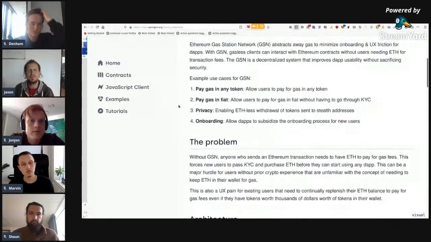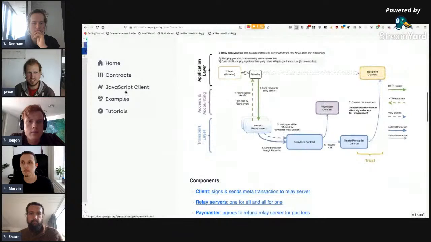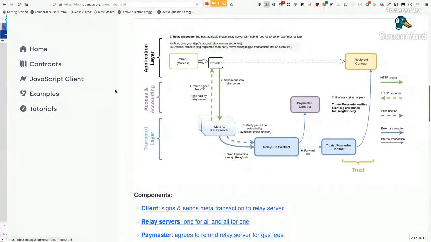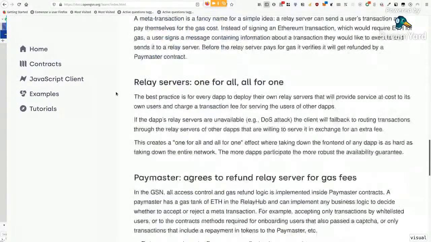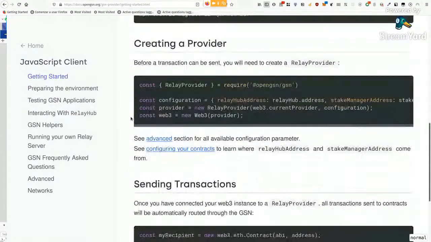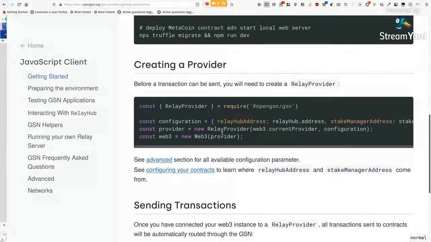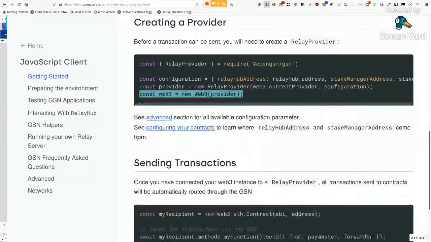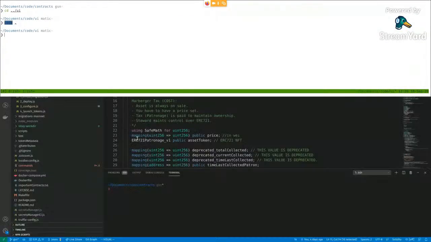So the last step in the puzzle is to actually integrate this into your JavaScript code. So let's go here. There's some example code. Essentially, you wrap your provider into this thing called a relay provider, and then from there on, it's basically pretty much the same standard. So yeah, I can show you how I did it in this code.